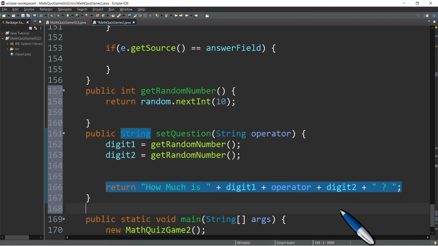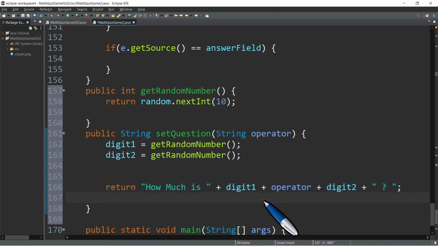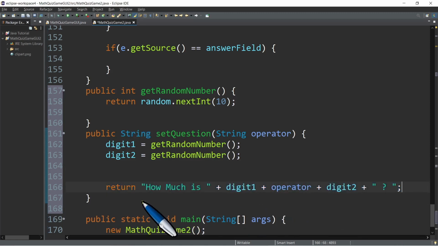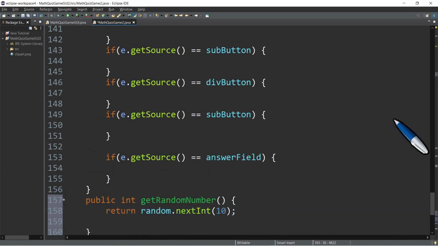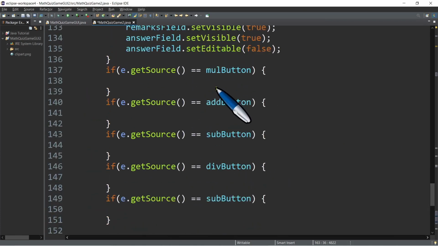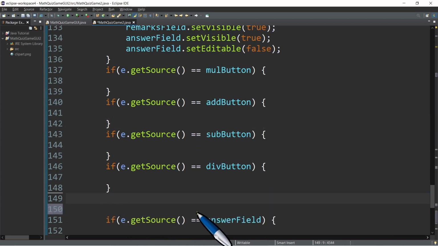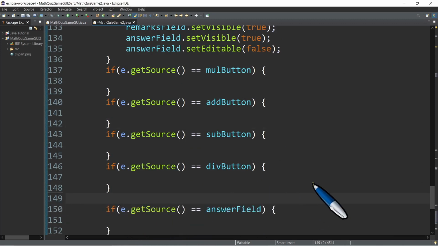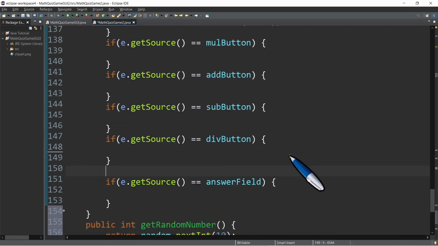Okay, so this is now the question that we want: how much is digit 1 plus digit 2? Now what's lacking here is what we are going to do if the user clicks the multiplication button, the add, the subtraction, or the division button. Sorry, I have two sub buttons already here. Let me just omit this one. So that's the next step.